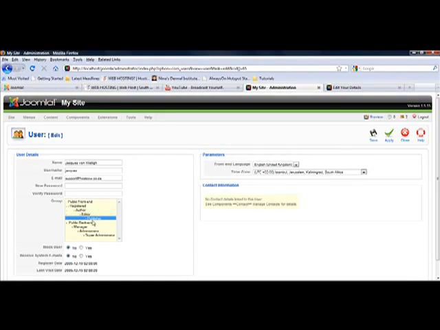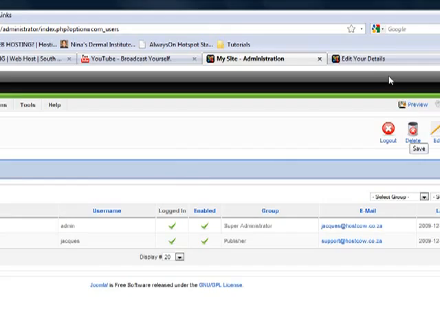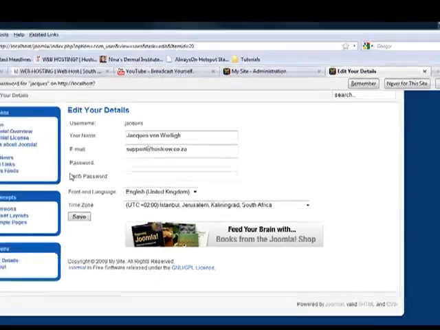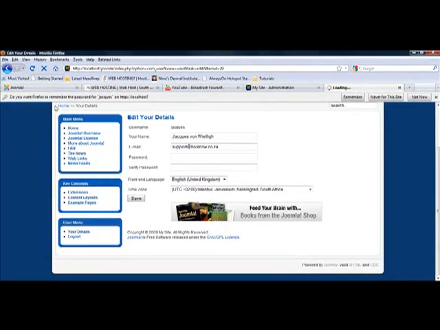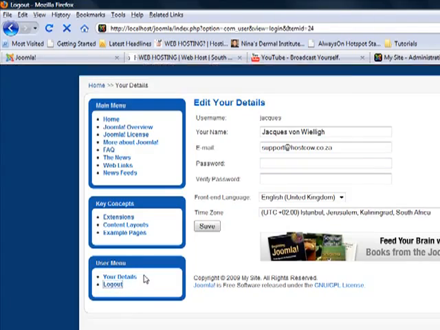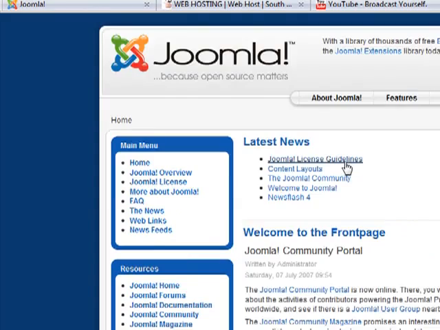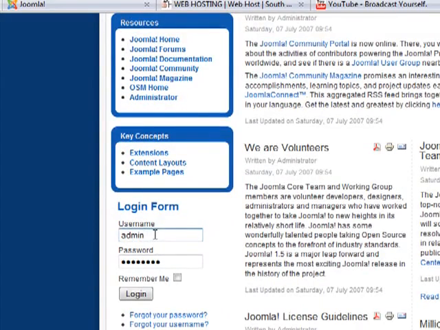I'm going to explain the groups just now, but let's just assign the group Publisher to Jacques, and then we can refresh this page. Let's just do a hard refresh. Sorry for that. Let's just log out first. Alright, log out, and let's log back in.